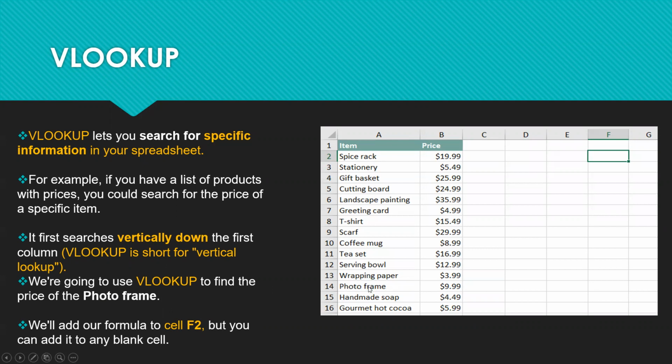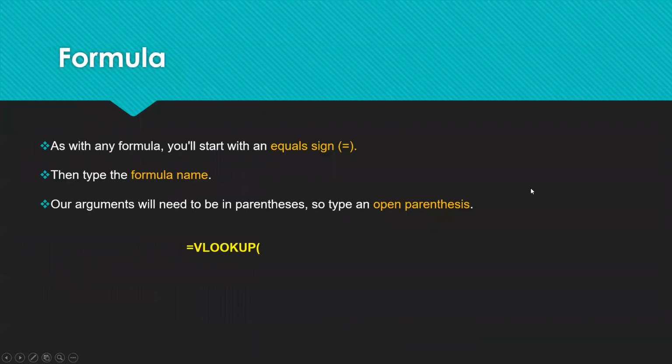We'll add the formula to cell F2, but you can add it to any blank cell. Here it will display the price of the photo frame, which is 9.99. So this is just theory. Let's learn how to do it in an example.